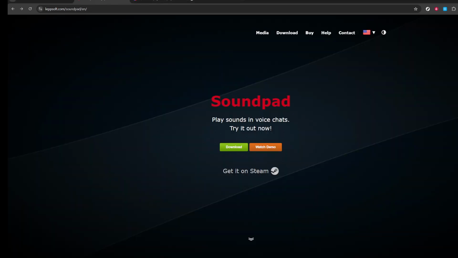First, open your browser and head to the official SoundPad website. This is the tool that lets you play audio clips as if they were coming from your microphone, which is exactly what Discord will listen to. Make sure you're on the genuine site so you get the latest version and a safe installer.